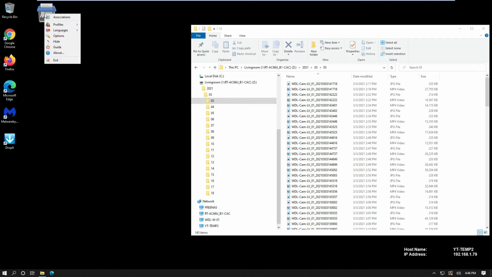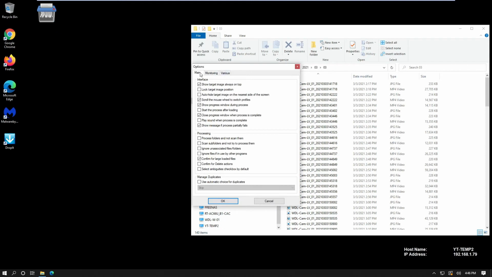We don't know where, so we tell it where now. We go into the options. First options, you see these are just the interface options. Processing, I don't want to confirm for large loaded files because I don't want to click OK when it pops up. I want it to be totally transparent.